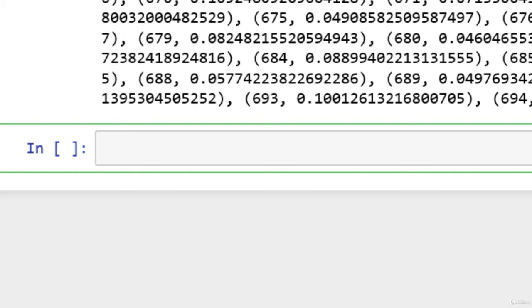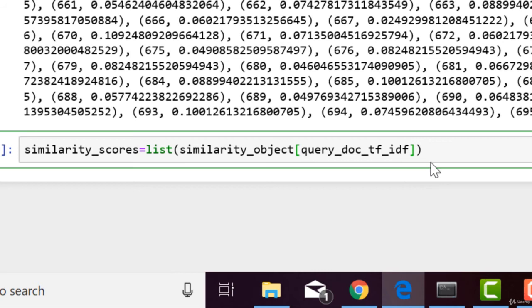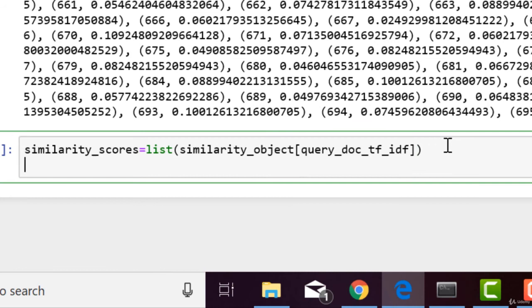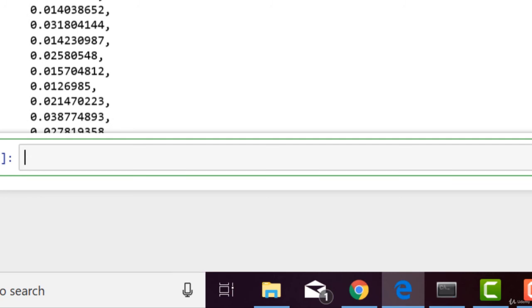The way that we're going to do that is we're going to type in similarity_scores equals list, opening parentheses, similarity_object, then opening square brackets, query_doc_tf_idf, closing square brackets, closing parentheses, and then next line we're just going to type similarity_scores. So these are the similarity scores when we compare it to that target document that we talked about. And here are all those scores.